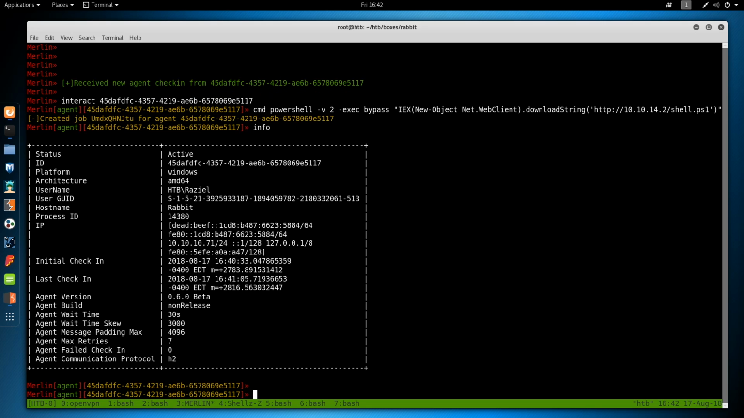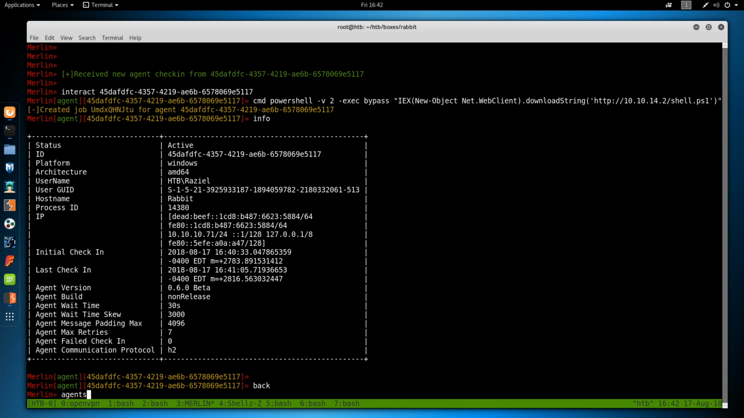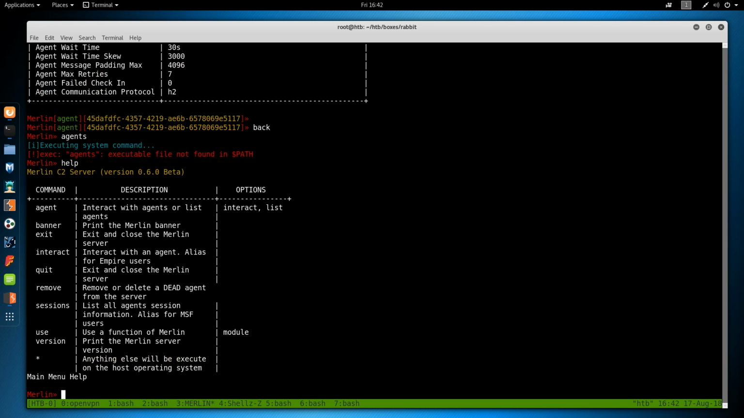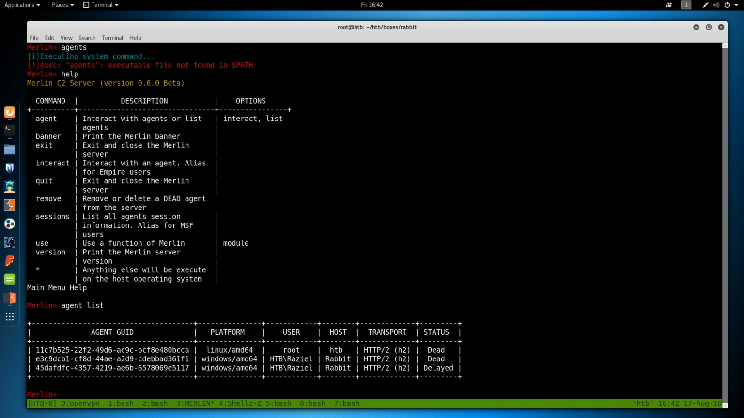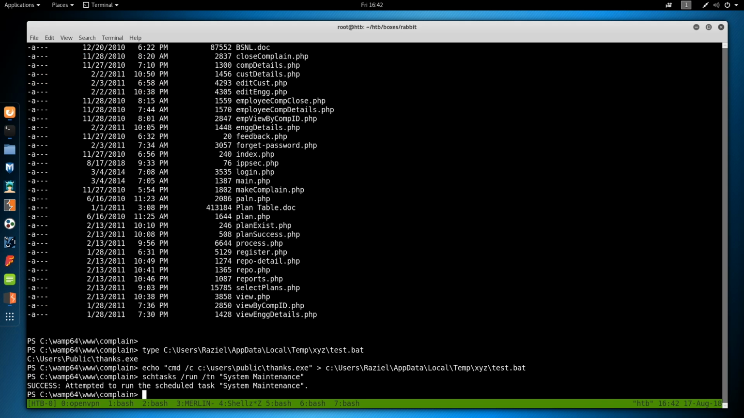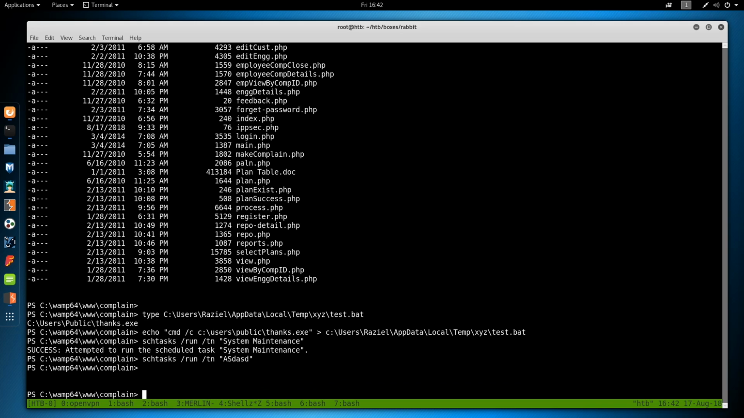Merlin, agents help, agent list. Do not have anything. I wonder if I'm specifying it wrong. Let's do SCHTasks run tn. Doesn't display anything.